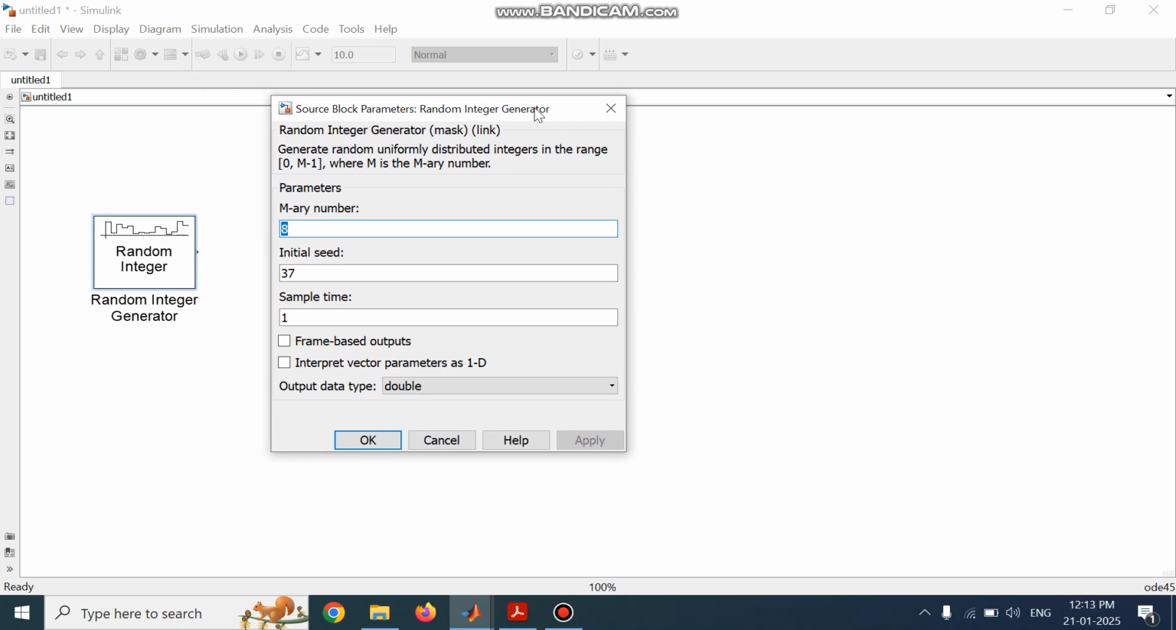Here we can set the source parameters. By default, the M-ary number is 8. Since we have only 4 dibits, here we can set this as 4. So 4 integers like 0, 1, 2 and 3 are generated, and then we can map them to the corresponding binaries. Next, here we can set the initial seed depending on our required pattern, and also we can set the sample time. Next, select OK. This is how the block parameters or properties of this Random Integer Generator are set.